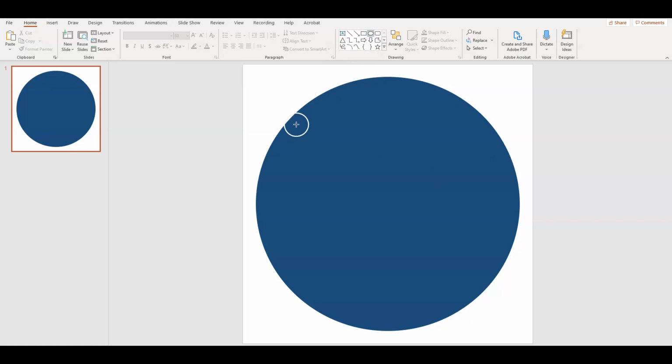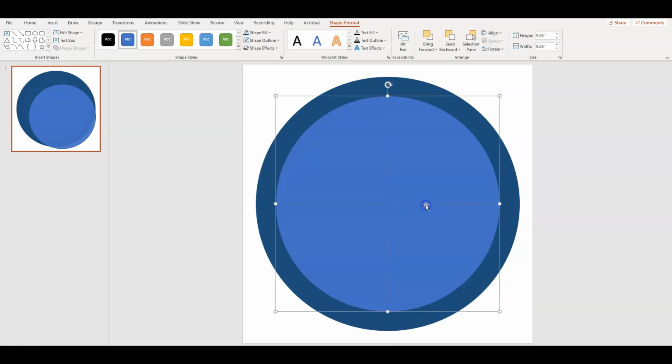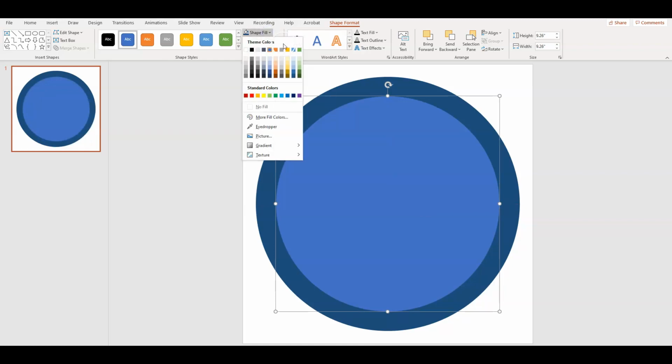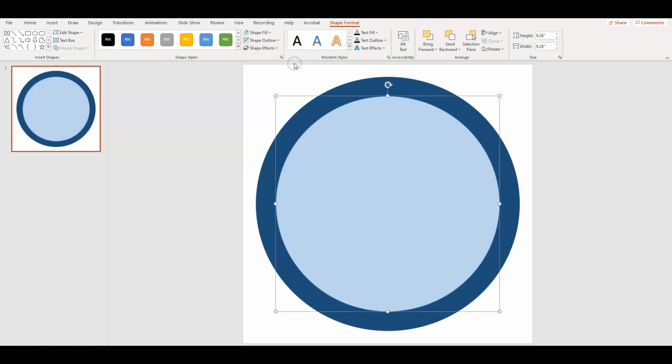So now I want another circle here. So I'm going to hold down Shift. I'm going to draw that circle so that it's just a little smaller than the one I just drew. You can see that it gives me those guides. So I see that it is directly in the middle or in the center. And I'm going to choose a color in the same color palette, just a lighter version of it. I think I like this one.